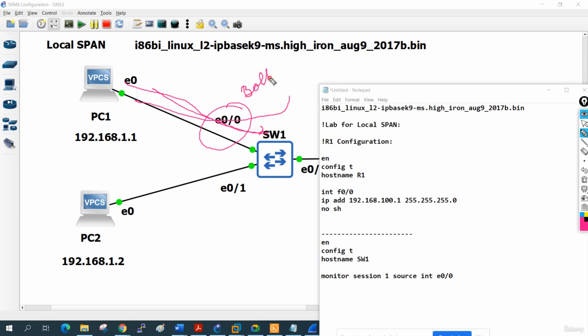So generally we use both. So I will write here both. We need to capture both traffic. Okay. And after that, where we need to send, when we capture this traffic, we need to send it somewhere. So I will write session, same thing, 1.